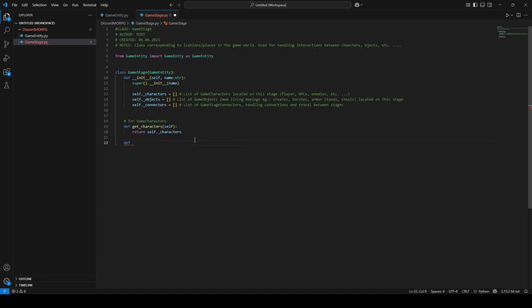Then we also need a method add character, which will add a new character to our existing game stage. So self.characters.append character. Later we will also rewrite this method slightly, so that it will be checked that the game character we add is not already contained in this stage. For example, that we cannot add a character twice to a stage.